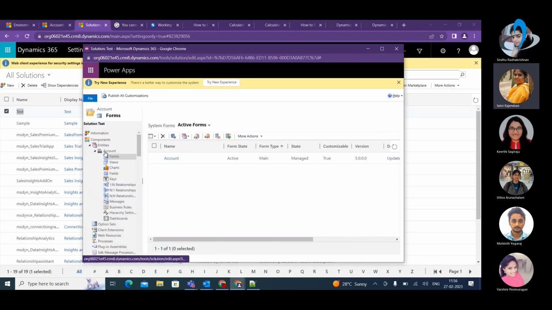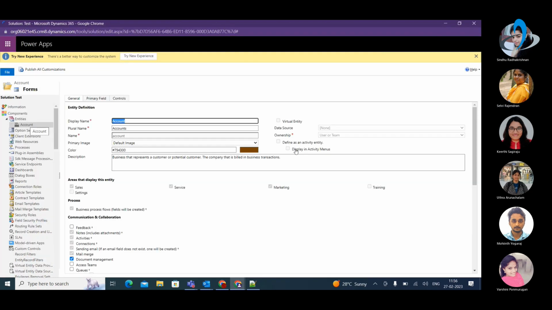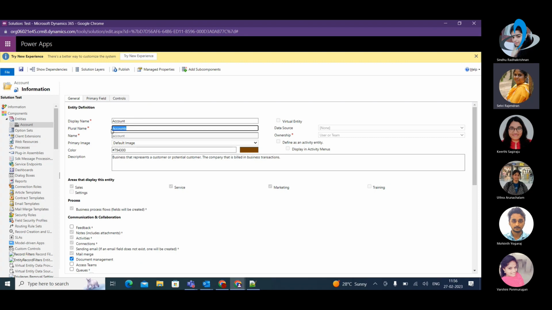Then you can see the entity properties by clicking on the account. So the display name is account and then the plural name is accounts. Then the schema name of the account entity is this account. Then you can also include images from here. You can also add your customized image here.